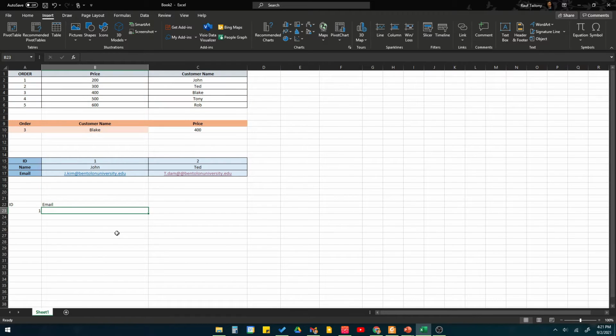Now let's learn about HLOOKUP, which is the horizontal lookup. Sometimes the data look like this. It is not column driven, it is row driven. You have ID, you have name, you have email. So ID 1 is attached to the name John, and that's his email. ID number 2 has that name, and that's his email.